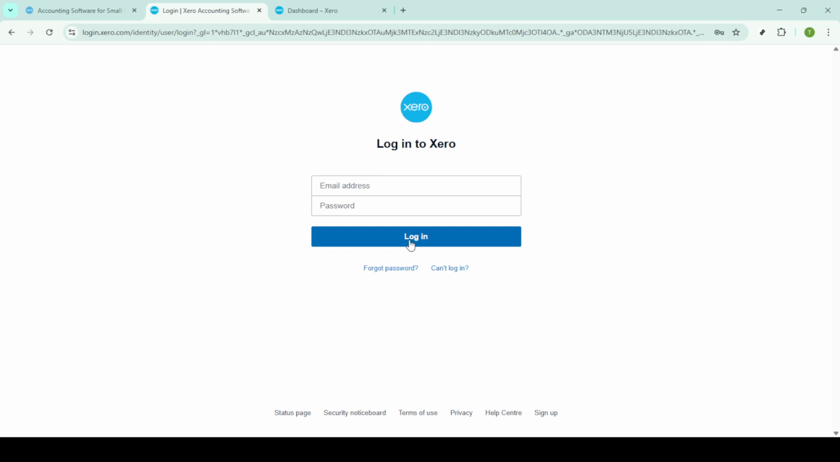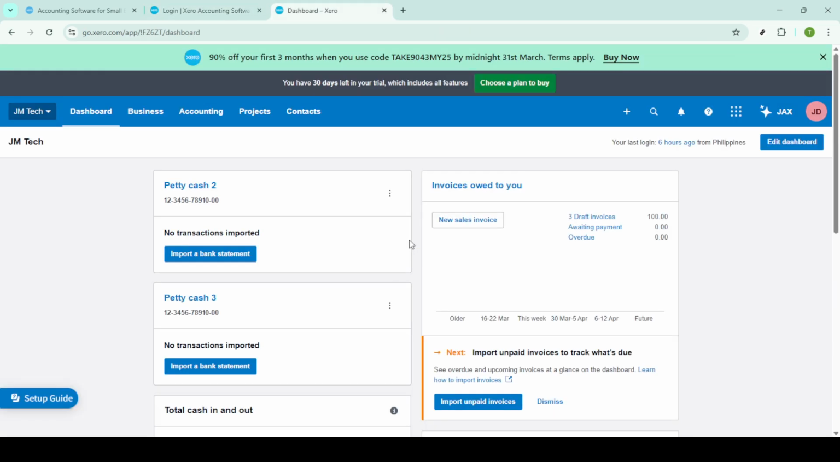Once you're logged in, you'll be directed to your Xero dashboard. This is the central hub where all your accounting information is accessible. It's a simple, user-friendly interface that helps you manage your financial data efficiently.